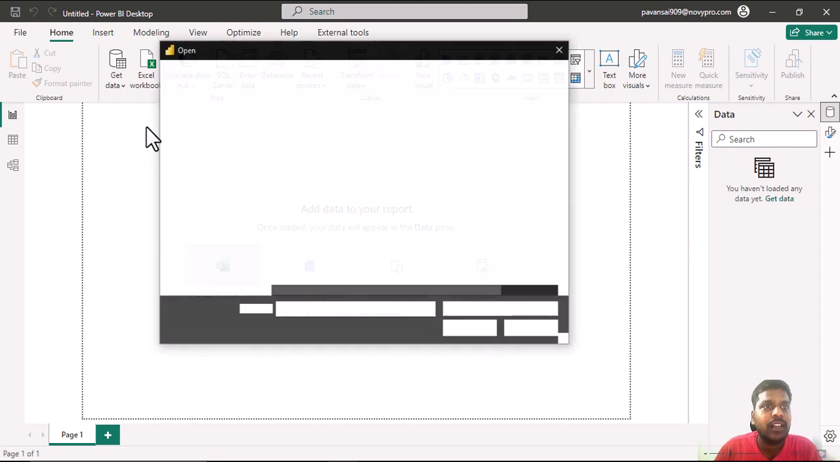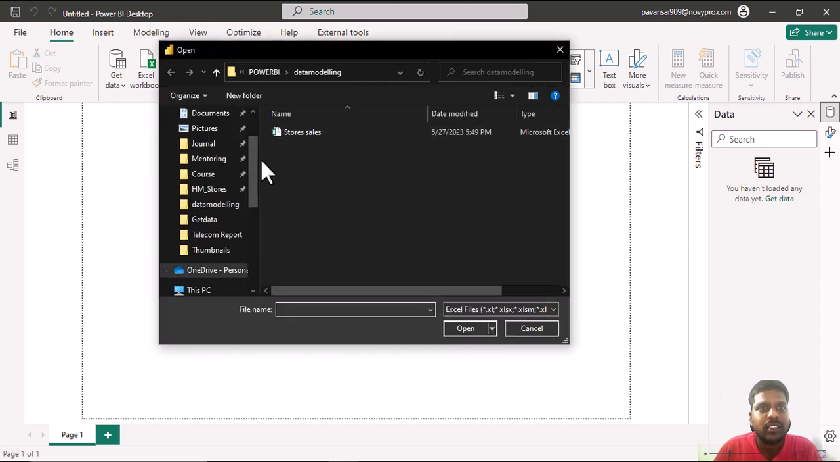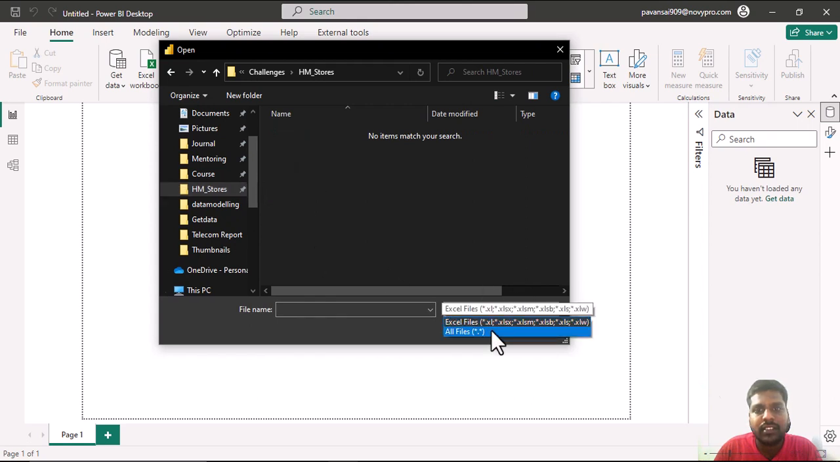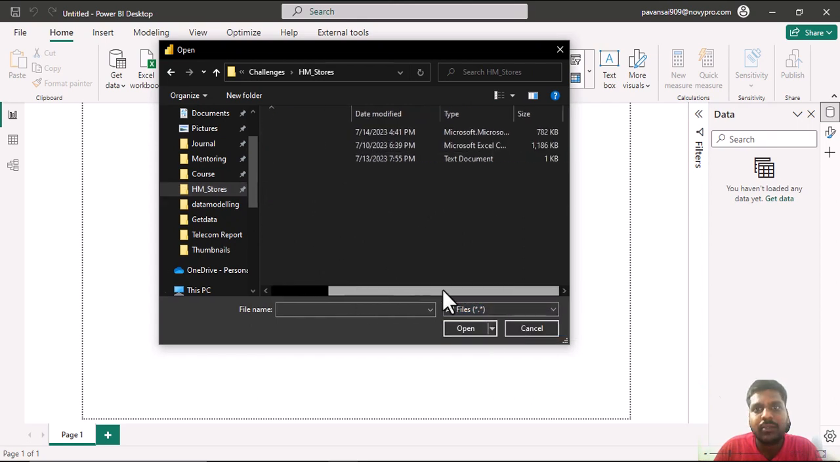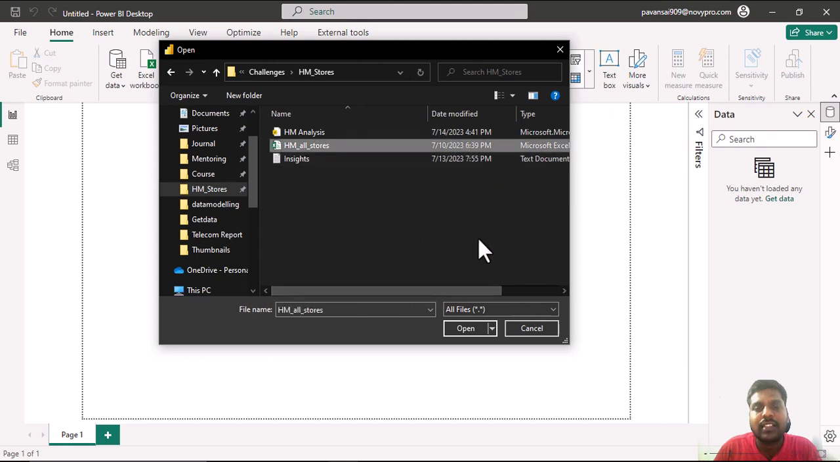Let us import our Excel sheet, which is store. We have this CSV file where it is HM all stores. I'll attach the dataset link in the description. You could find it from Kaggle, and you could also practice.